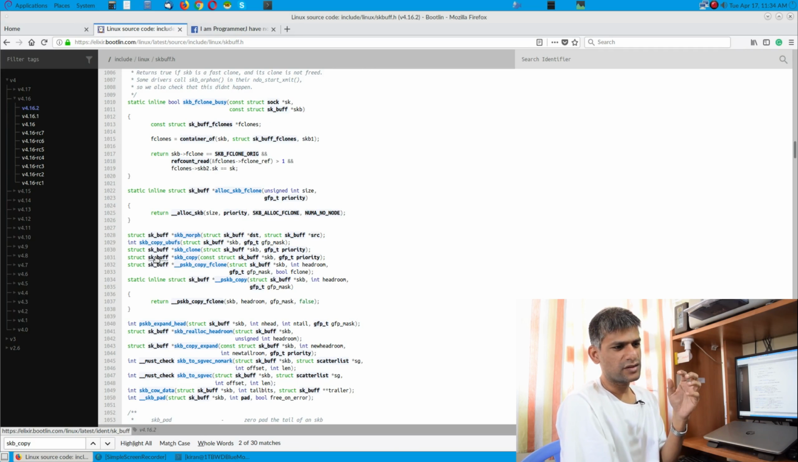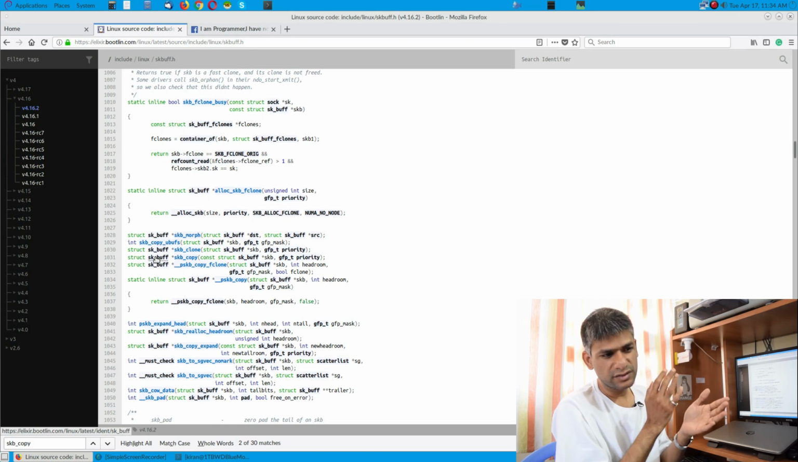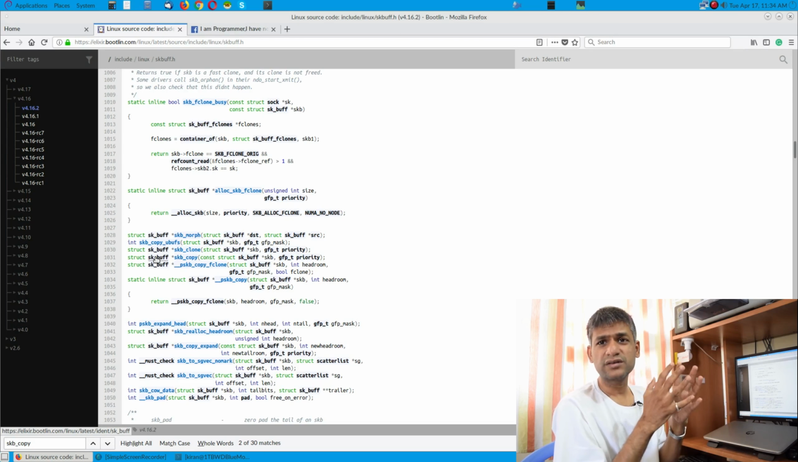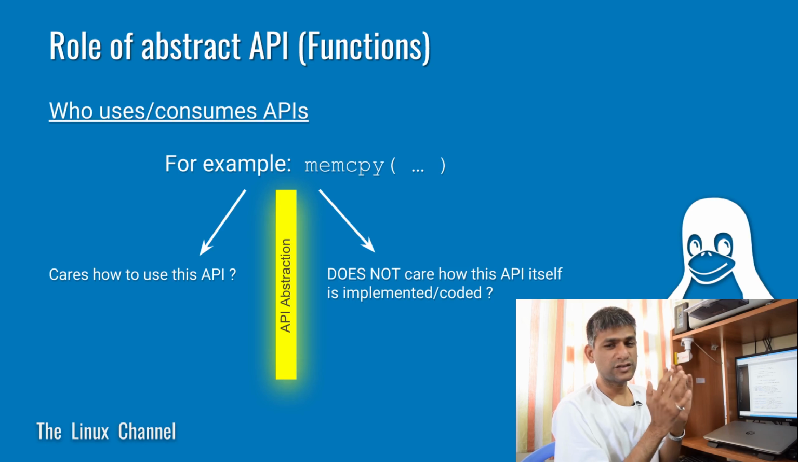So the question is all about how you utilize these abstract APIs, and in what situations, rather than focusing on how each API is internally implemented or coded. So this is where you have the context of using these APIs as a consumer versus designing these APIs.